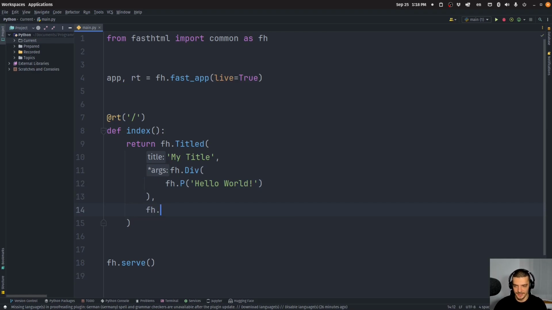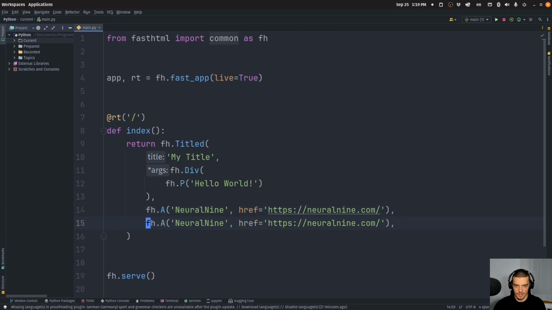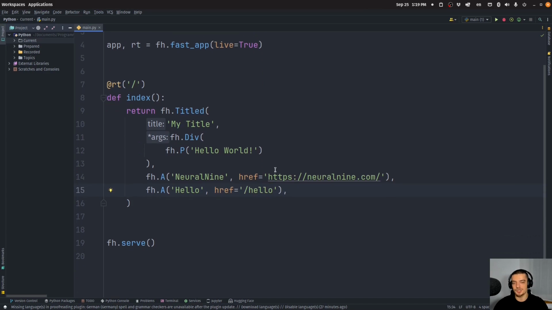So I can say fh.a, to define an anchor tag. I can say the text of this is neural9. I can say the link actually, so the href attribute is equal to https://neural9.com. And also I can do internal links. So I can copy this and I can say hello, and the href is actually /hello, which is an endpoint that I need to define in my application here.